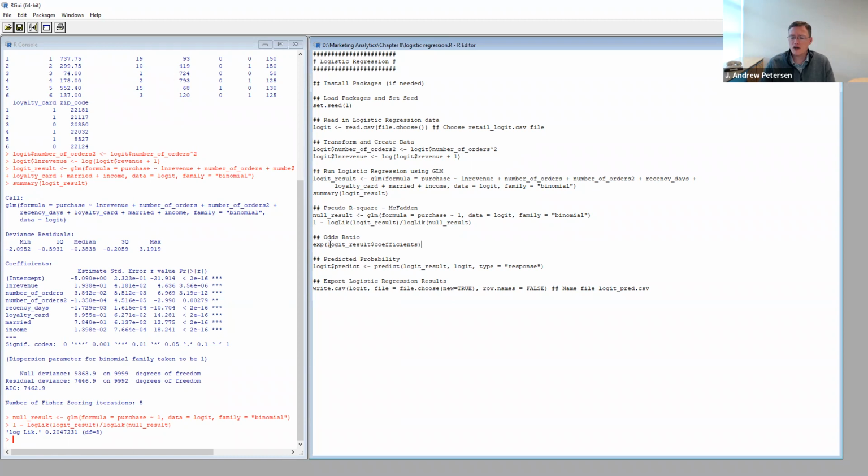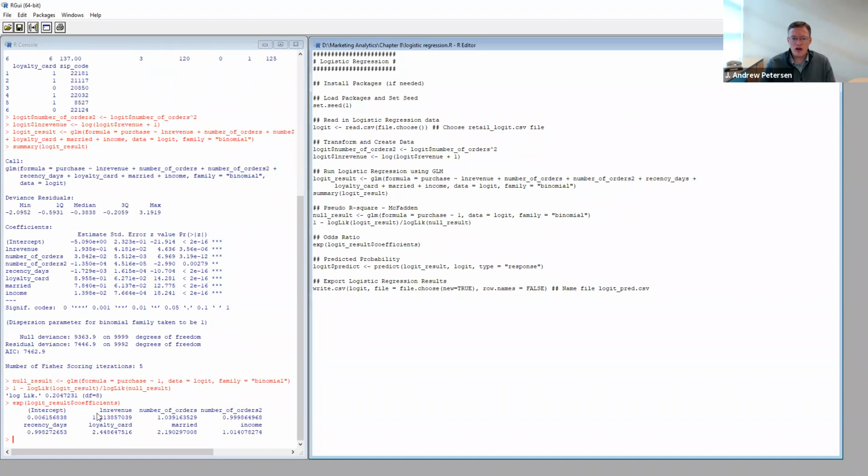In this case, odds ratios are just the exponential of the coefficients. So we'll go ahead and run this. This will create a table here of our odds ratios. So for instance, you'll see here our odds ratio for log of revenue is 1.21. And the way I would interpret that is for each additional increase of log of revenue by 1 unit, we would see a 21.3% increase in the odds that the customer would be a purchaser during the campaign.